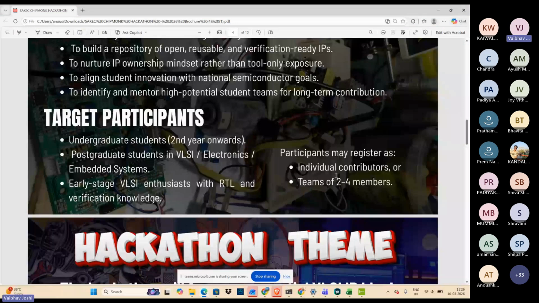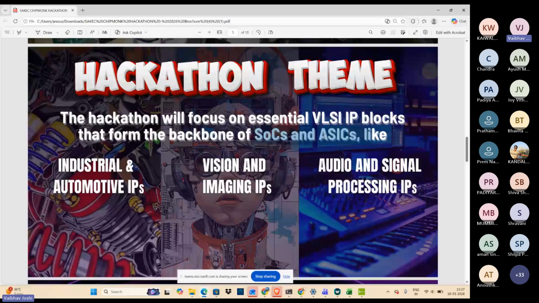The theme of the hackathon, the core problem: the hackathon will focus on essential VLSI IP blocks that form the backbone of SoC and ASIC, like system on chip and application specific integrated circuit, such as industrial and automotive IPs, vision and imaging IPs, audio and signal processing. These are the themes of the hackathon. These are the problem statements where you have to solve the problem and make an IP on the basis of this problem statement.